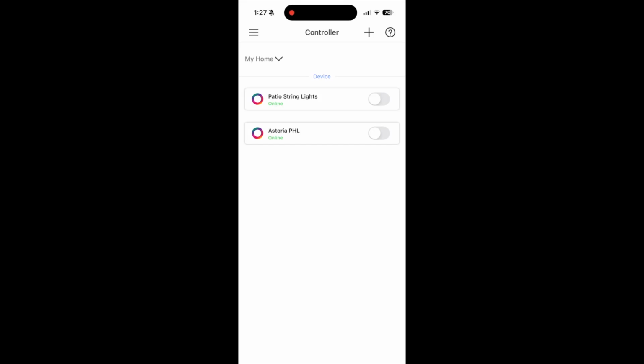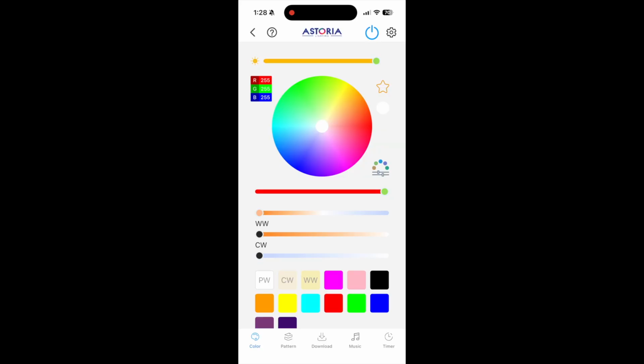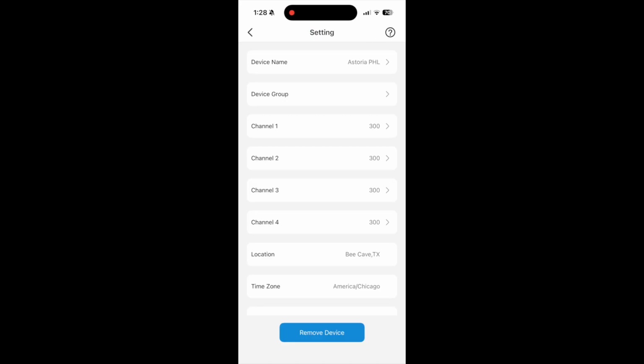Let's go ahead and set up some zones inside of your Astoria Lighting app. From the controller screen, go ahead and click on the controller you want to configure, and then in the top right corner, click on that gear to enter settings.